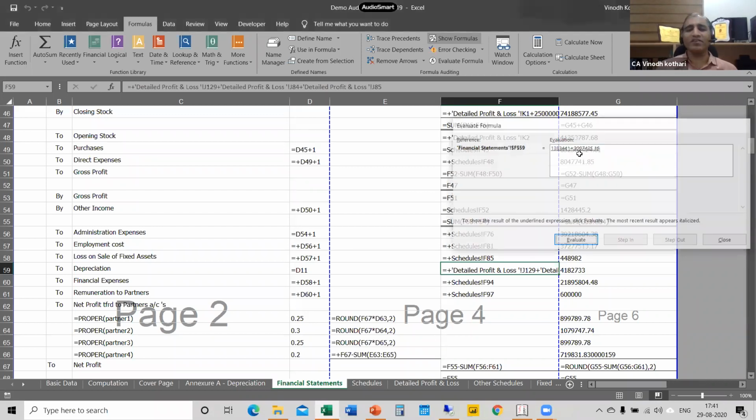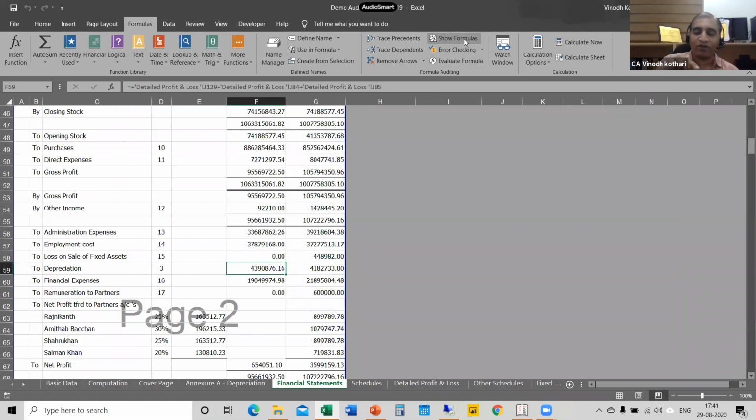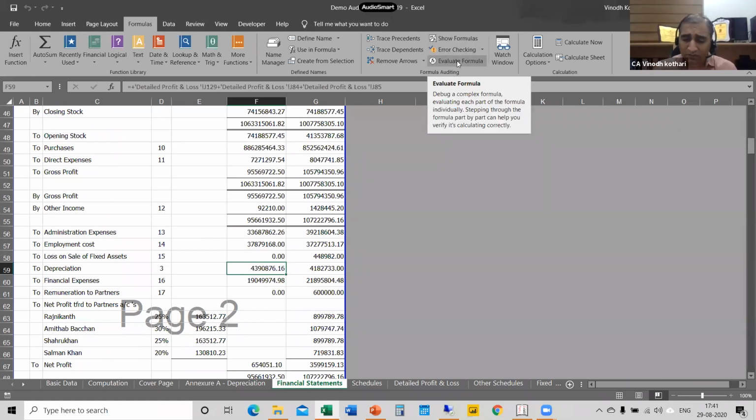So sometimes these can be very tricky. Initially when I did not know this, I used to waste my time selecting one option at a time, and sometimes I got confused about where this value is coming from. So this way you can use show formula and evaluate formula to find out mistakes and catch errors easily in the financial statements in Excel prepared by your client or staff.